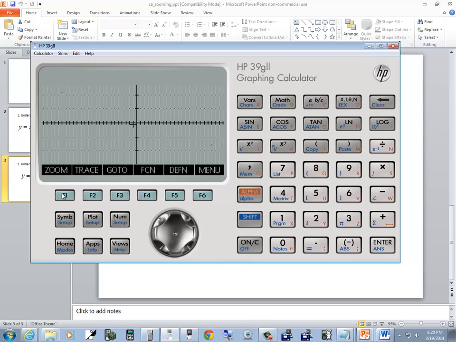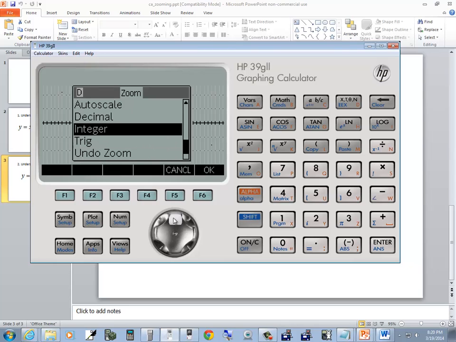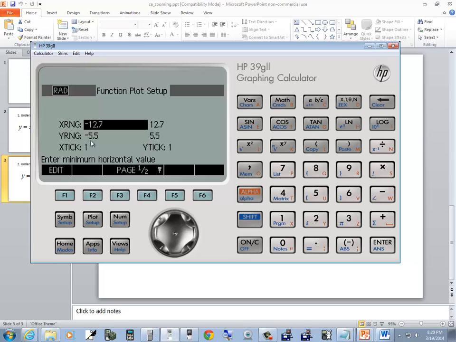Not a perfect zooming technique on this, which I assume because it's HP39G2 and they're like up to 50 now for the model. Maybe that's a flaw. But again, if I do zoom and set it back to zoom decimal, then you're back to where you were. Now I see there's setup, all these in here. To access those, you can do your shift, then plot, and you can see these.